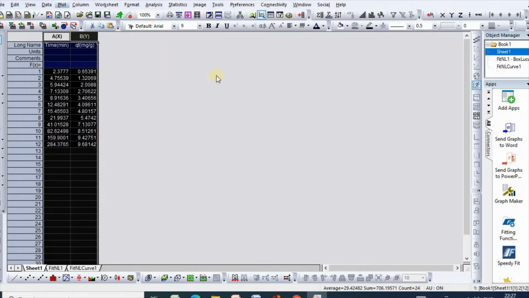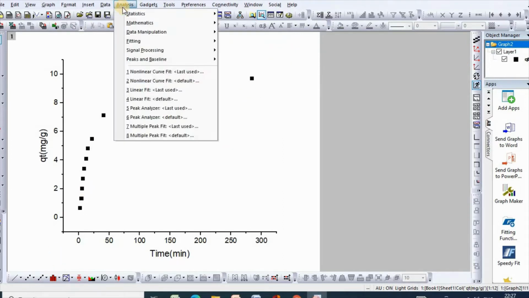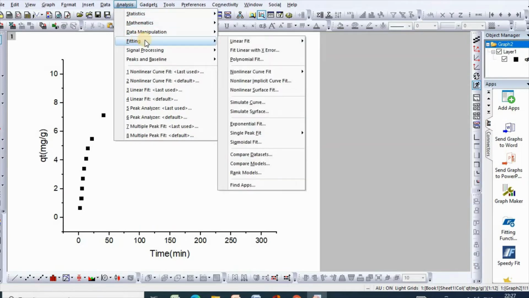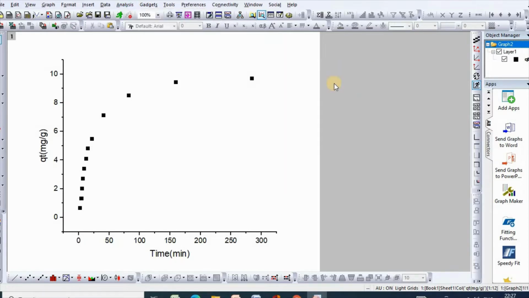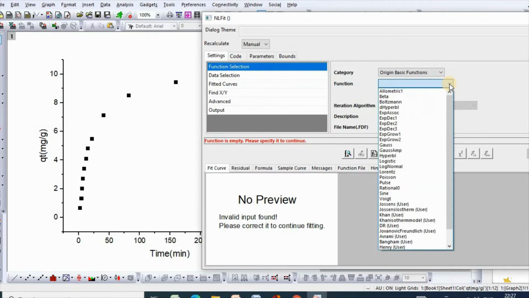scatter. So here is your plot, then go to analysis, then fitting, then non-linear curve fit, open dialog. So then click on function. In my previous video, I explained that pseudo first order equation is equivalent to Origin's Box Lucas 1 function.